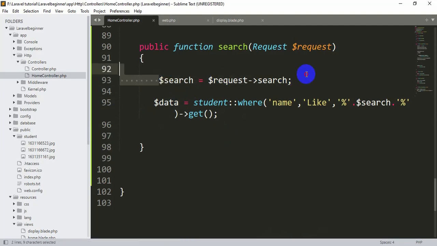First of all, we get the specific search that the user is looking for. Then over here we declare a variable $data is equal to, here you can see our table name which is student. So over here we are searching for the specific name that the user writes in the input field, and we are storing that specific data in this $data variable.